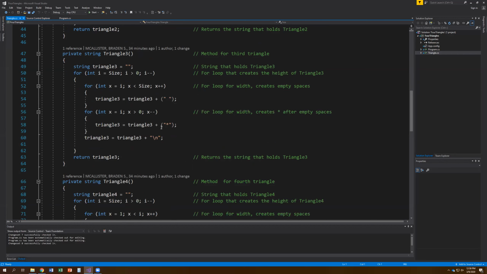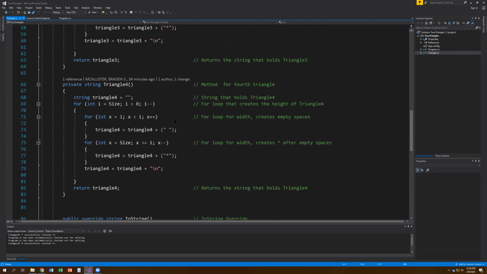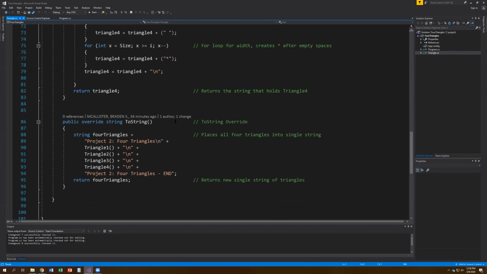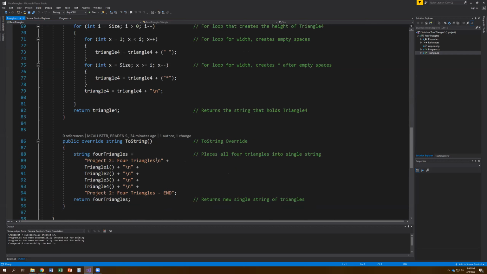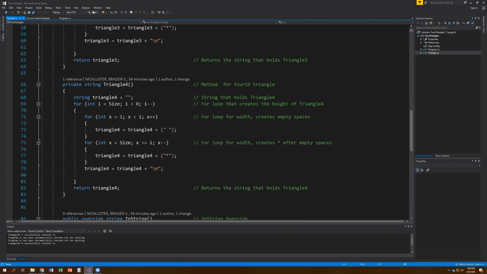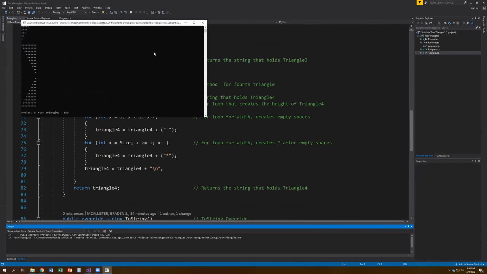There's a lot of math. Then go down to the bottom, and it takes each one of those, puts them into one string, and returns that for the override. And then if you just start it, you can set the size of the triangles differently. I just did 10 on these.